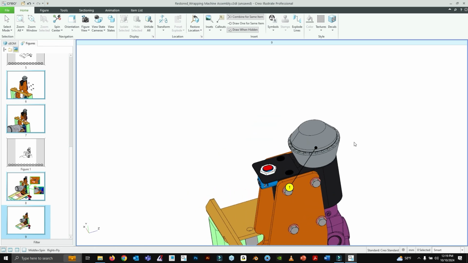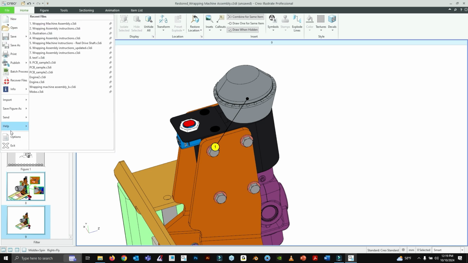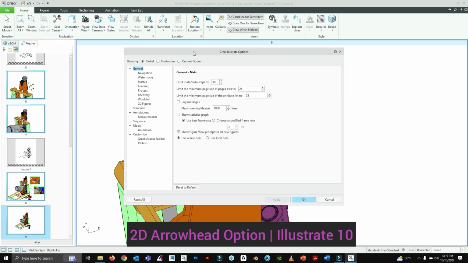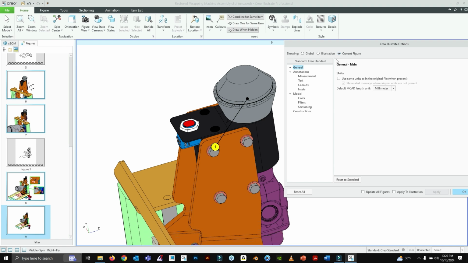Now, if this was the view I wanted, but that's an arrowhead, that does not look like an arrowhead, obviously. So what I'm going to do is, now there's an option. If I go under my options, go to current figure, and then I go to my callouts here, I could say, hey, 2D arrowheads on leader lines. I'm going to check that and hit apply.